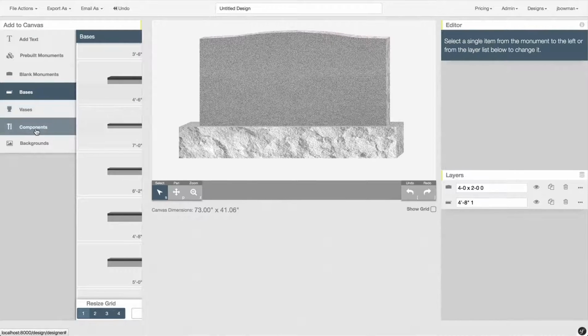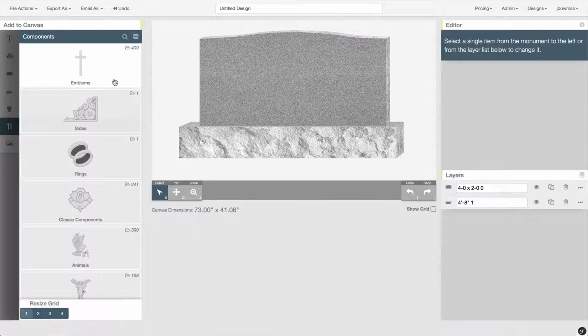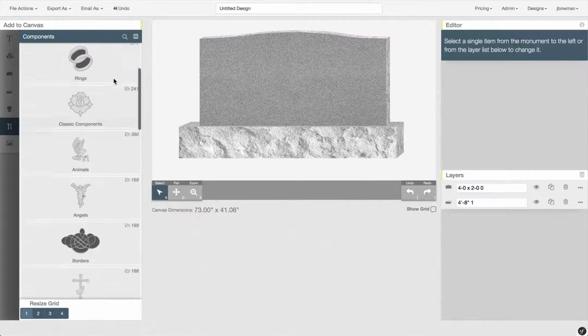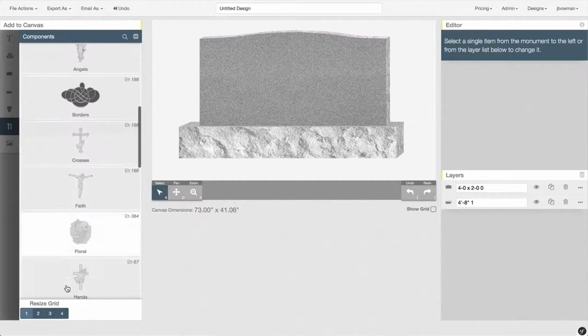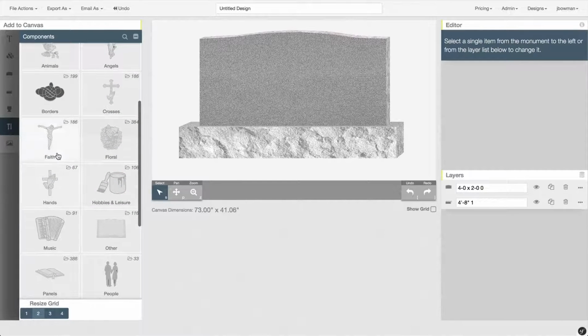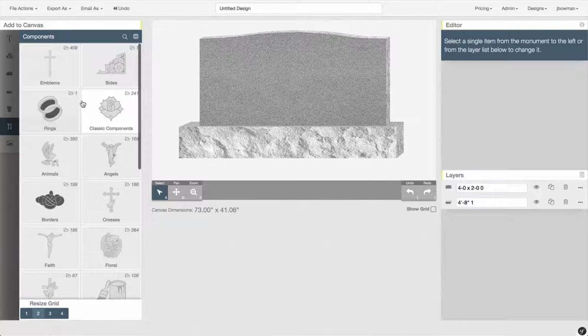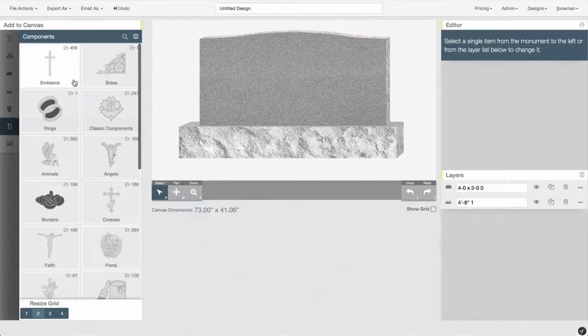Next, why don't we add those floral components? So I'll click on Components. And here we see a list of all of the component categories that we can choose from. I can scroll through here and look at the different ones. If I resize the grid by clicking on, say, the 2, I can see more at one time. You see we've got faith, floral, hands, hobbies, and leisure. There are all sorts of great components here from the Design Mart catalog to choose from. So really any occasion you need a component for, you can find it here. So you can see we've got 409 emblems, 241 classic components.